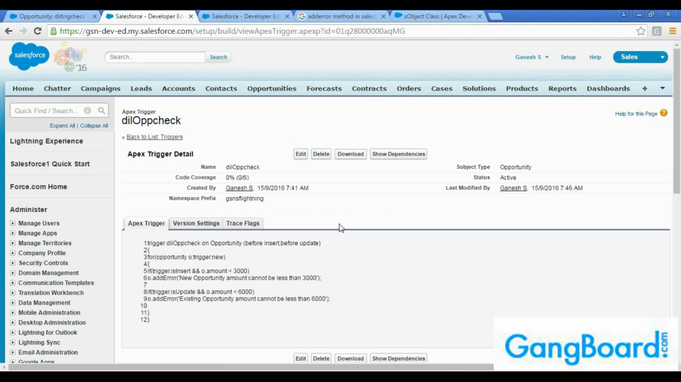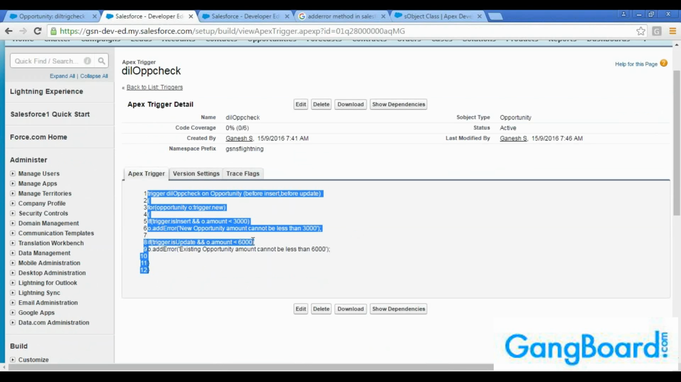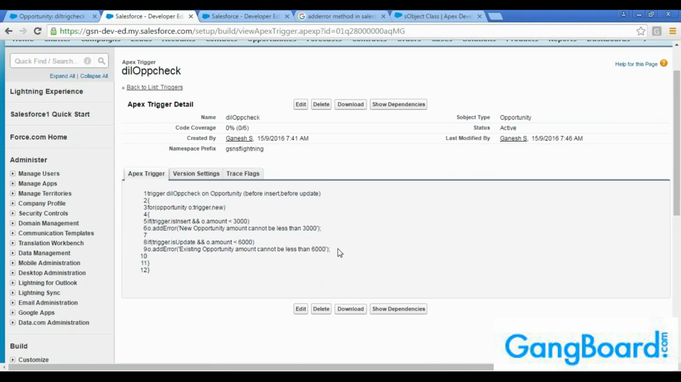So a simple example for before triggers on the opportunity object where the changes are going to happen in the same object. Like this, if it is trigger dot isInsert and the amount is less than 3000, I am going to throw this error. If it is before update and the amount is less than 6000, then I am going to throw this particular error.